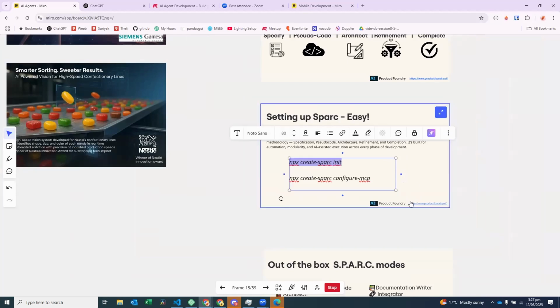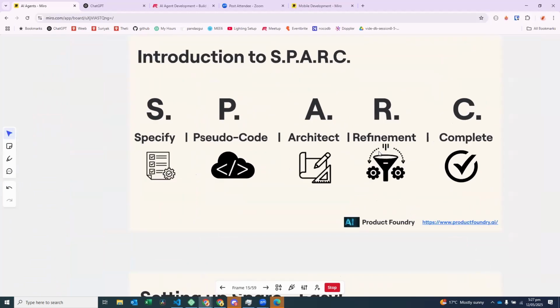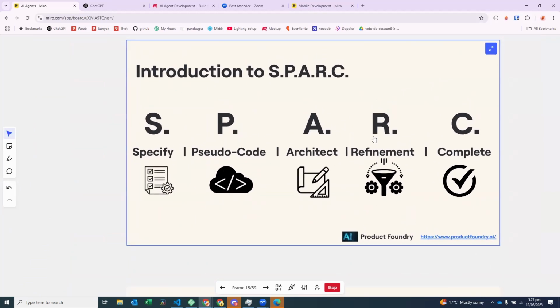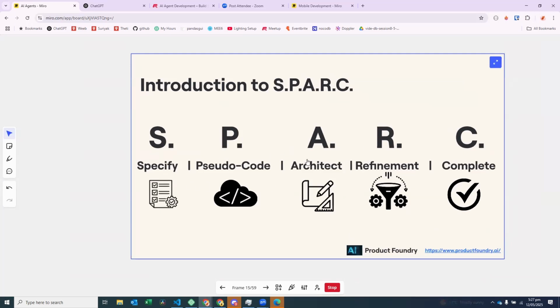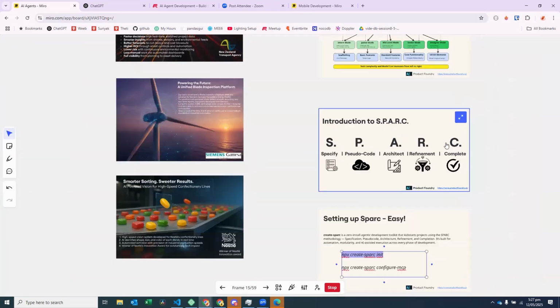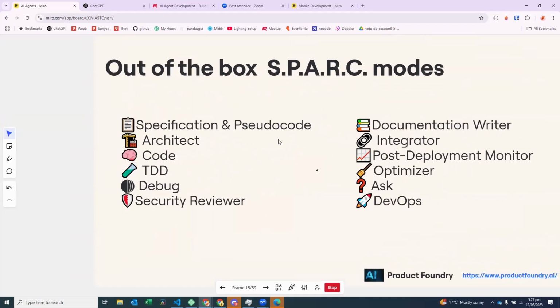So what we've done, we've run this one command, and the Spark framework is specify, pseudocode, architect, refine, complete. But what you actually get out of the box is a little bit more than that. You get specification and pseudocode, architect, code, testing, debug, security review, documentation, integration, post-development, optimizer, ask, and DevOps. Some interesting ones in here, actually. The security reviewer is kind of cool.